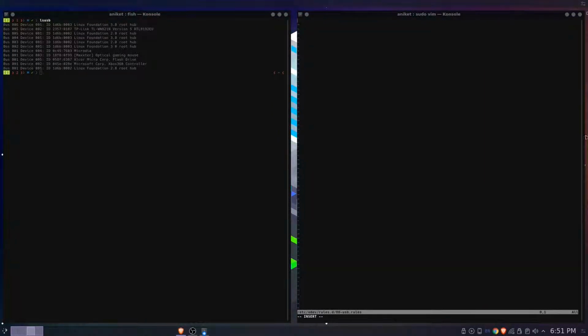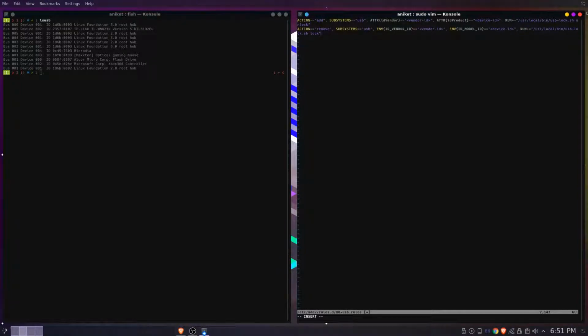So I'm going to copy paste this. I'll give a link in the description so that you can also copy paste. And you'll see there are two placeholders for device ID and two placeholders for vendor ID. We have to replace them with our vendor ID and device ID. So I'm going to replace this vendor ID placeholder with my vendor ID, which is 058F. And I'm going to do the same thing for device ID, which is 6387 in my case, 6387.